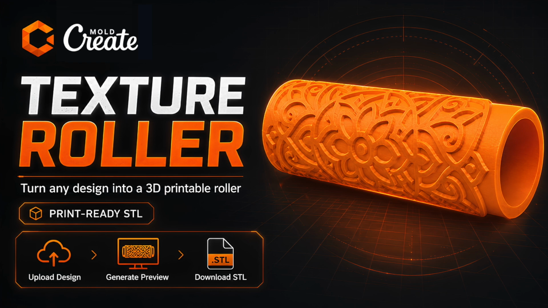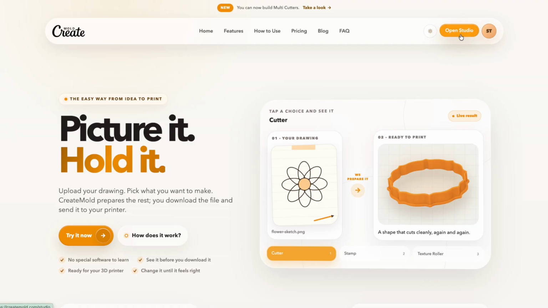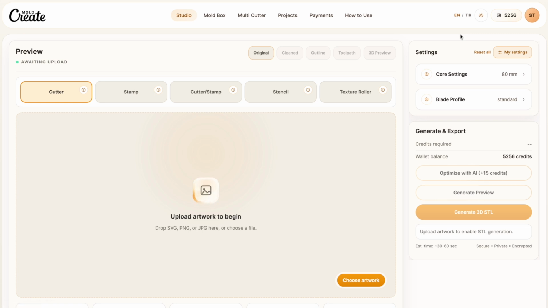In this video, we'll show you how to create a texture roller with CreateMold. First, click the Open Studio button and log into your account. Then import the image you prepared earlier.